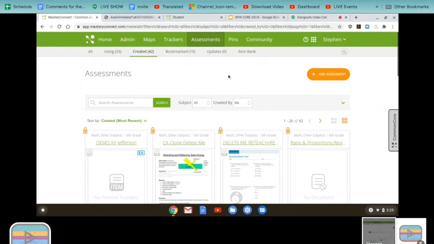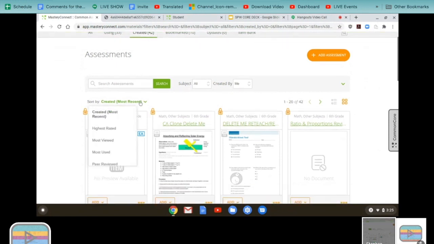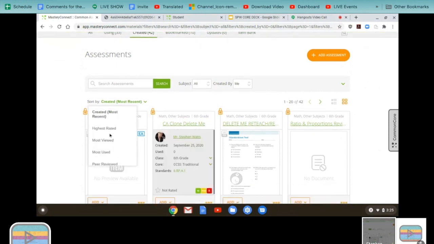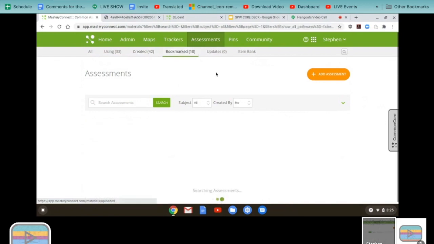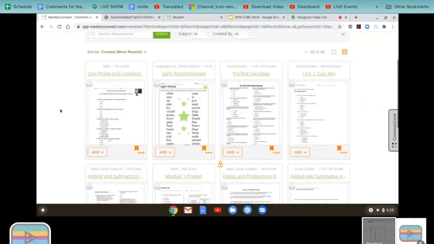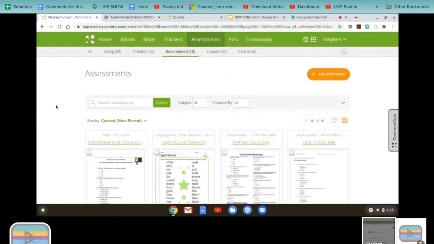And of course, you can sort how this works: the created being most recent, most viewed, highest rated. Typically by default, people leave it at most recent, the sort by option here. Bookmarked is exactly what it sounds like. You've bookmarked it like you did a website and you just want to come back to it later.